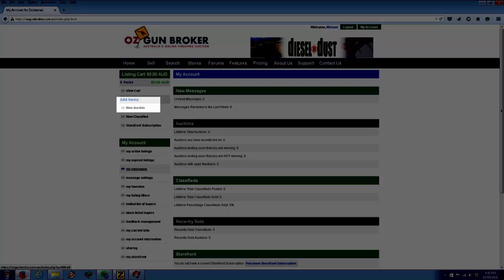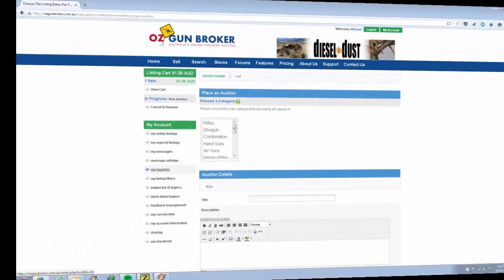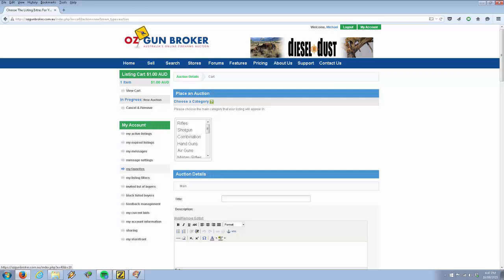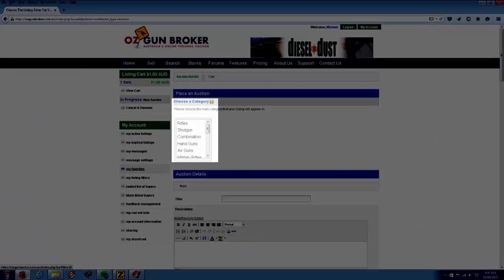When the page opens you will be on the Place an Auction page. On Ozgunbroker we use a simple one-page style to gather all the information about your auction. This just makes it a lot less steps to go through for the adding a listing process. We now need to choose the category we want to use for the item we are going to auction.